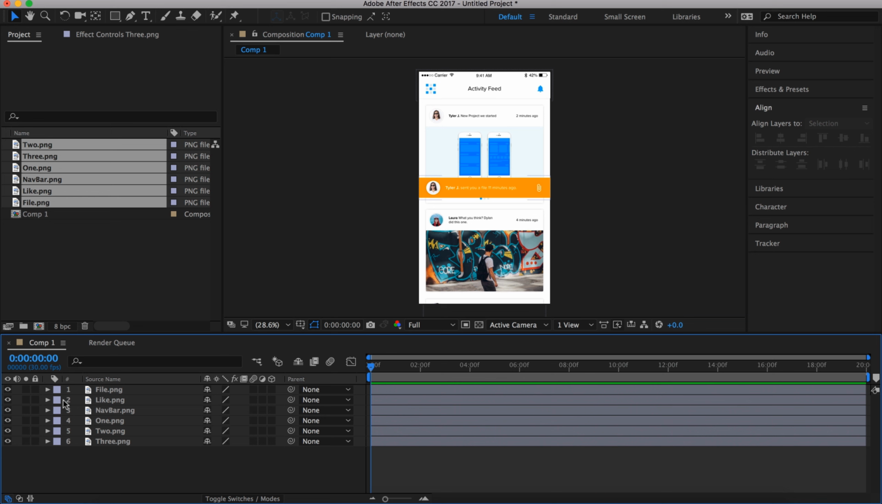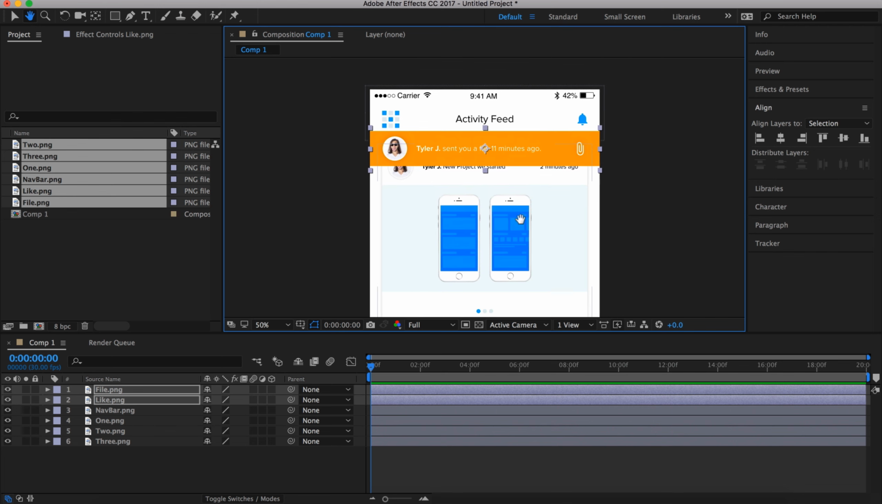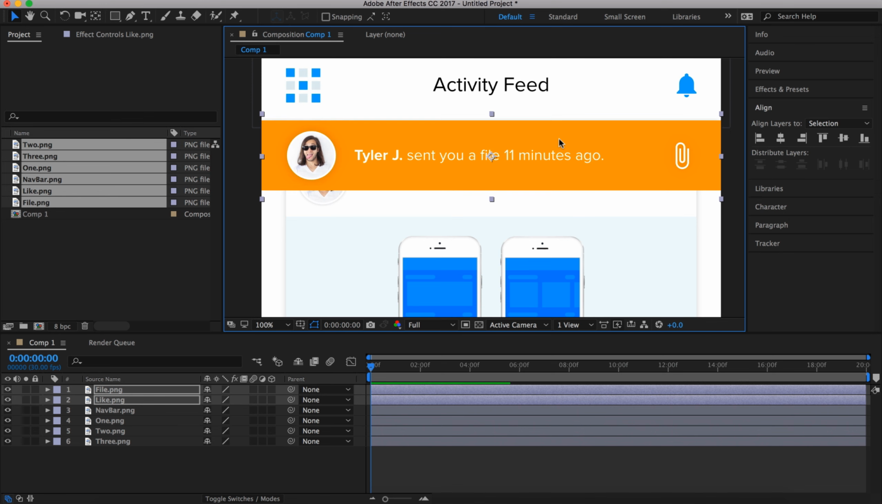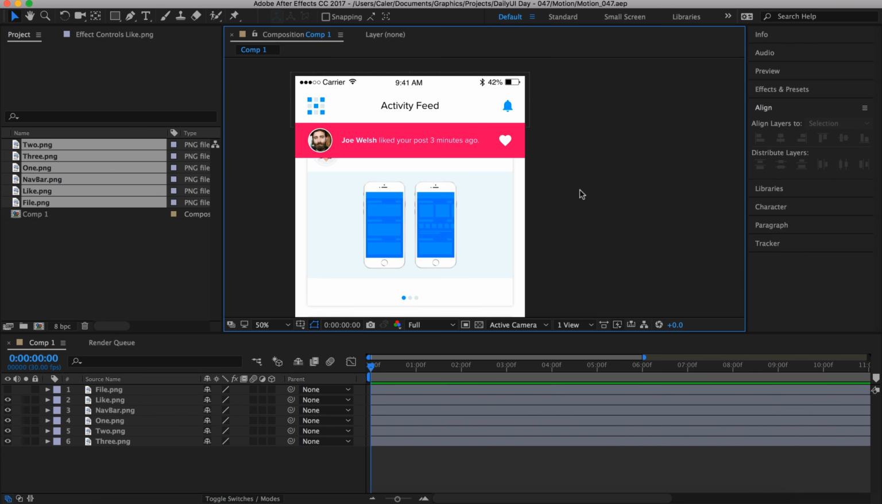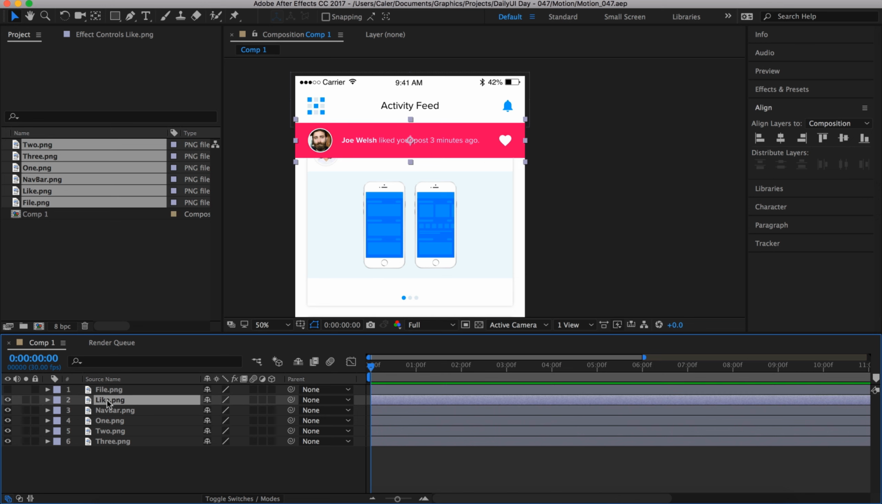So I'm going to grab the file and the like together, and I'm going to position those right at the bottom of our status bar. So I'm using my arrow keys, and let's find where it's at. That looks to be the bottom, so I'm going to put it there, and I'm going to hide the file for now. So now we can start animating. I got to first think of what I want this to do. So the Joe Welsh liked your post is going to slide down, and then we're going to be able to swipe through back and forth between the file and the like. So we want the file to stay right where it's at in this position. So I've hid that, and I'm just going to be adjusting the like now.